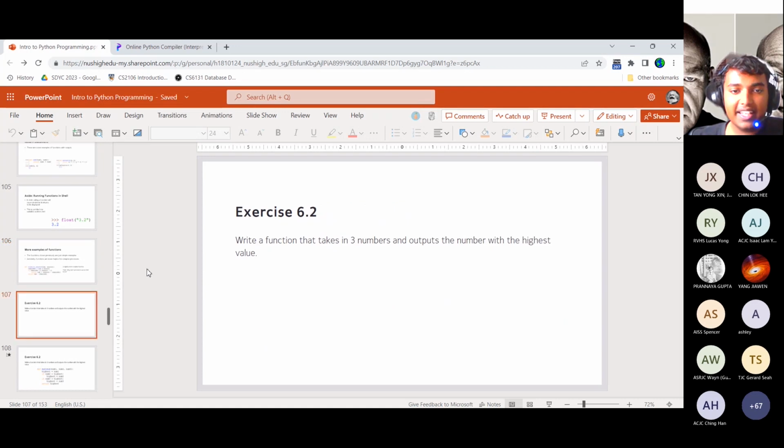So now here's exercise 6.2 for you guys to try out. One of the last exercises for this section. Write a function that takes in 3 numbers and outputs the number with the highest value. So basically a max function. Find the max of 3 numbers. I'll give you guys 2 minutes to do this. It's a very fun exercise, so try it.